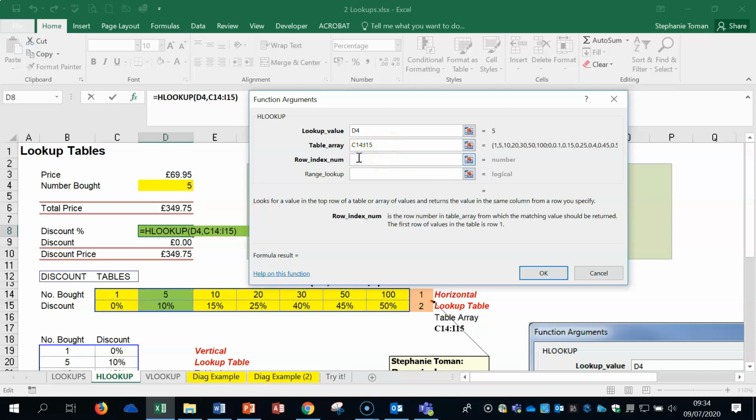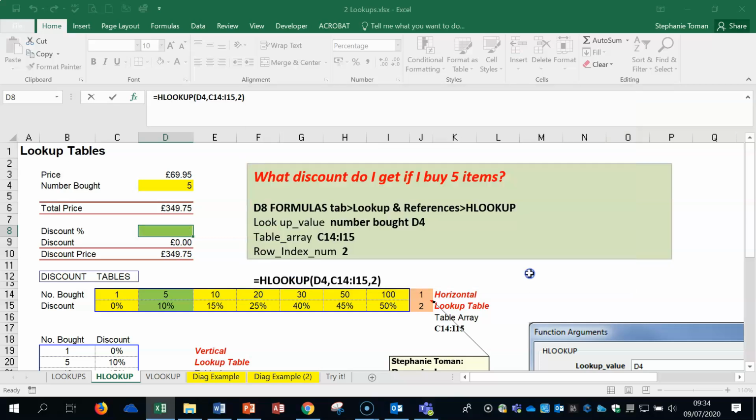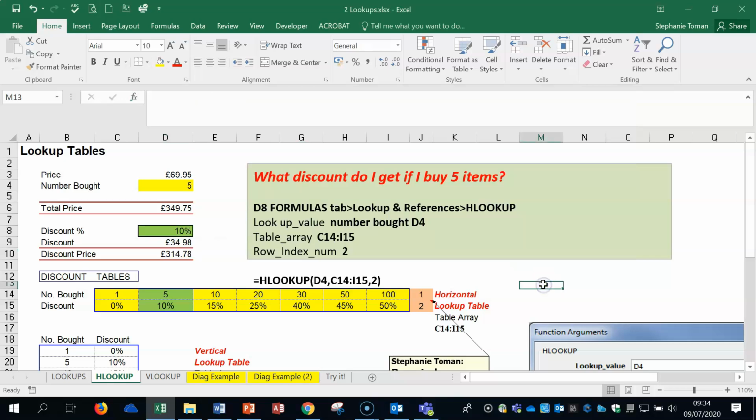And then the row index number is 1, 2. So we're looking at the 2. We pop the 2 in there. It's already come back with the result. And it tells us what the things are. So if we clicked in the first one, the value to be found in the first row of the table. In this one, it says it's the table of text numbers, whichever the data is, so the table array. And this one, it says the row number in the table, which the matching value should be returned. Okay, so when we OK, we get the answer.